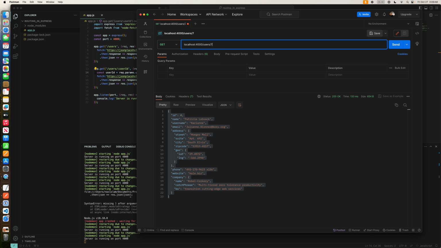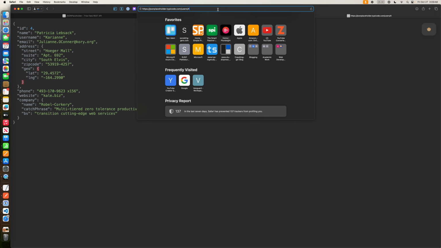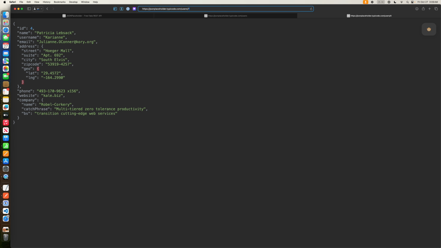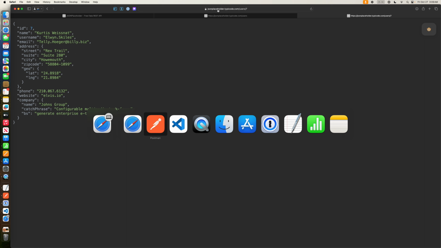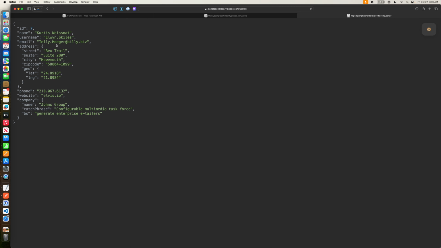So we can also return the 7th user. So if we also get to the browser and we bring out the 7, so you will see that the response is the same as what is getting back in the JSON placeholder.